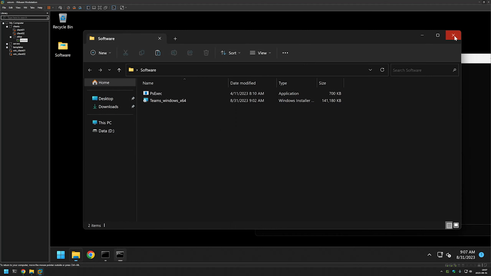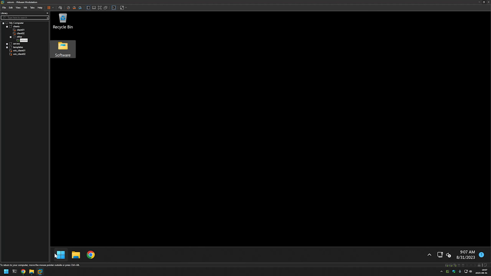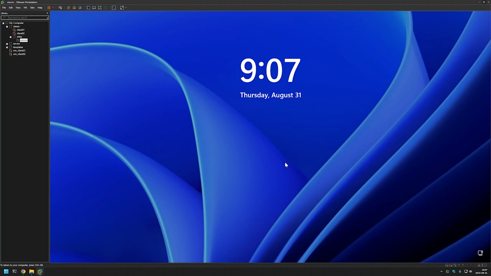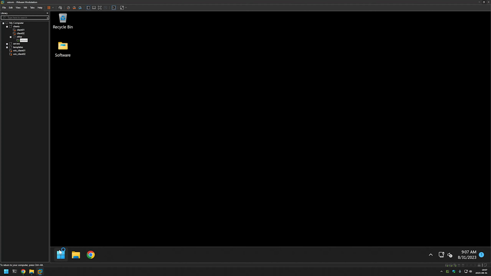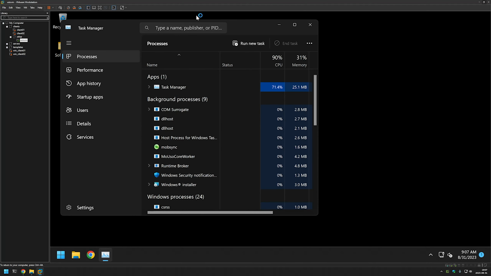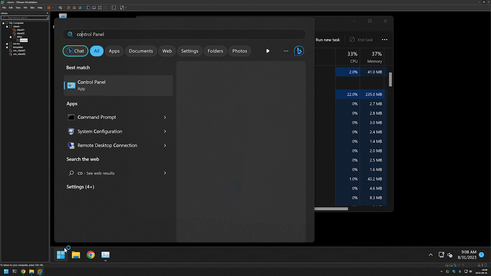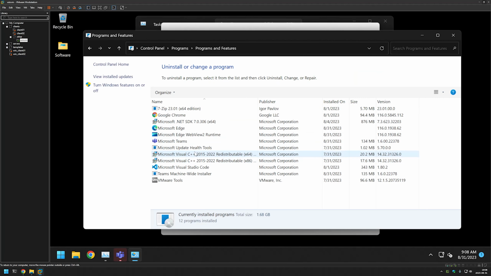So I will close all the windows that I have here. Then I will go to my start menu, click on my user and sign out. Now I'll provide a password to sign back in. If I go to my task manager, we see that some of the Microsoft Teams processes have started. If I go to control panel once more and select uninstall a program, we see our application now here.